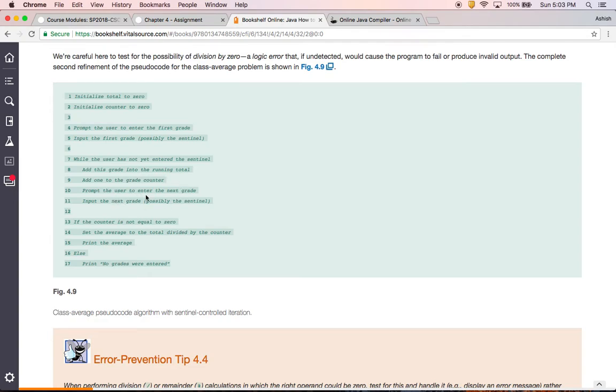Then we'll prompt the user again to enter the next grade and input the next grade into a variable, check if it is sentinel or not, and so on. And if the counter is not equal to 0, that means you have at least one time where user has entered some value, then we will display the average. Otherwise, we'll say, hey, you didn't even enter anything. When we asked you to enter something first time, you just entered the sentinel and immediately terminated the loop.